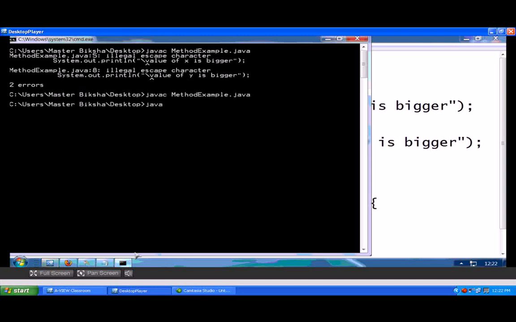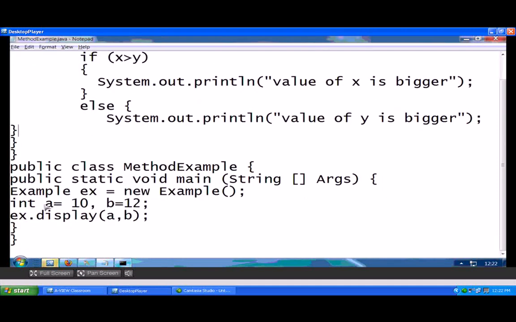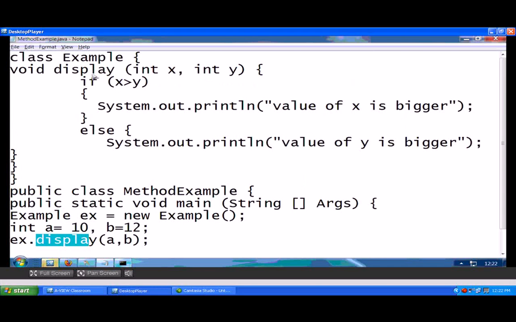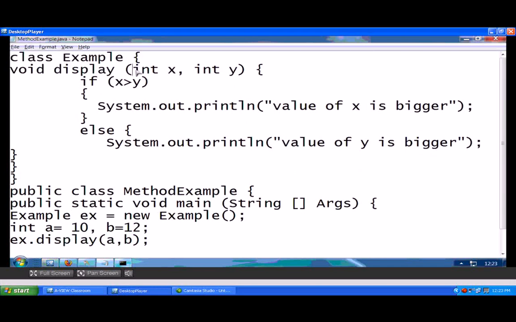So, Java method example: value of y is bigger. We are declaring values as a equal to 10 and b equal to 12, and we are calling a method called display in the example class, passing the values a comma b. Here we are receiving those values in different names, int x comma y. You can use it as a comma b also. And if x is greater than y, then we print value of x is bigger, else value of y is bigger.